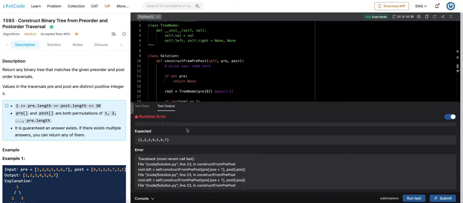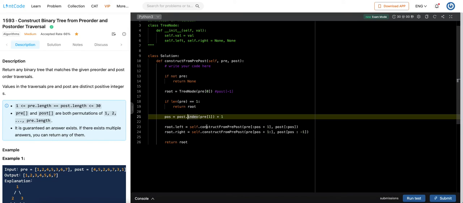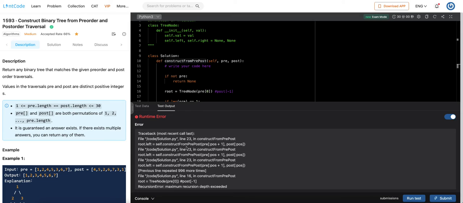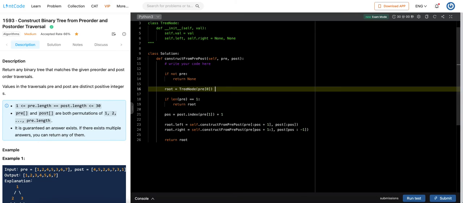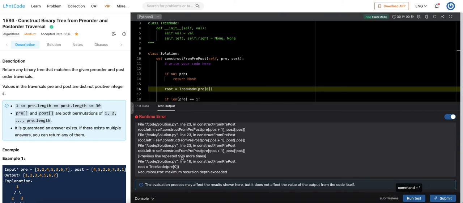Let's see what the problem is, what it is complaining about. So, line 23, self.construct pre-post. So what is it complaining about? Oh, could it be the thing here? It doesn't look like it. That shouldn't be a problem. Yep. Maximum recursion depth exceeded.